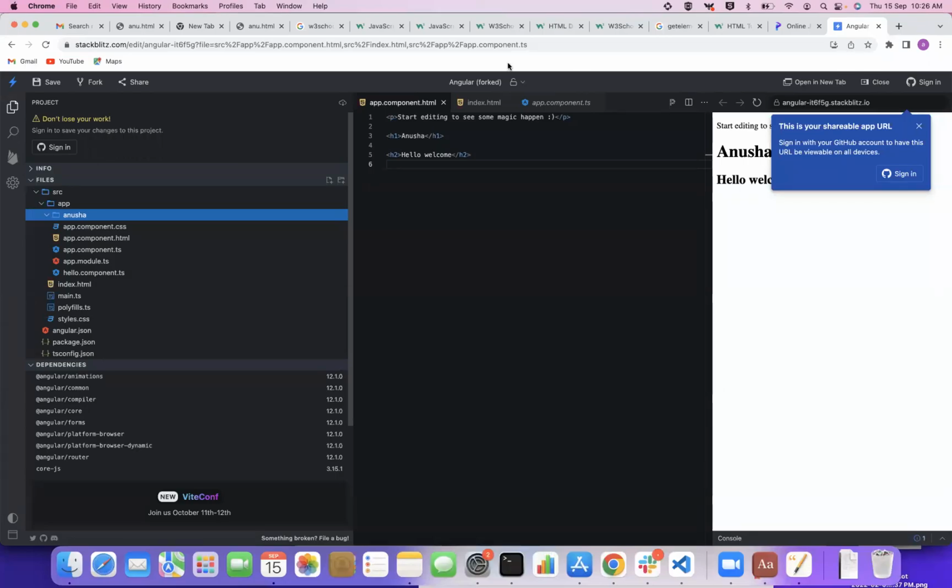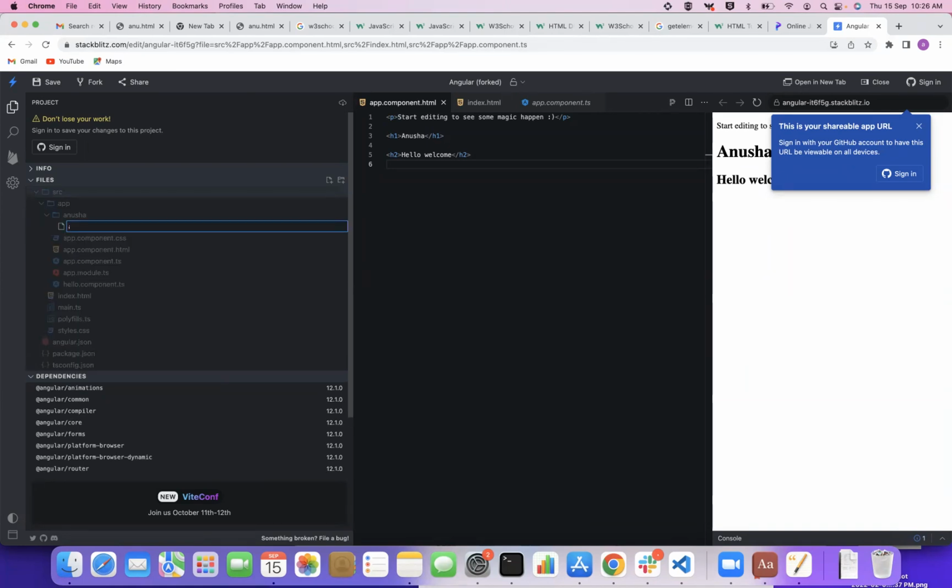Yeah. So I have created one folder for Anusha. Now tell me how many files will be there in the component? 3 files, correct? So I will write, what are those 3 files? Anusha dot component. You need to write component. For every file, you need to mention this as a component file.